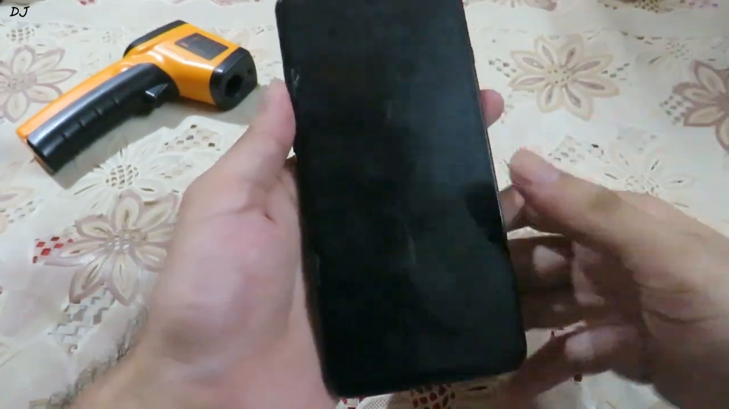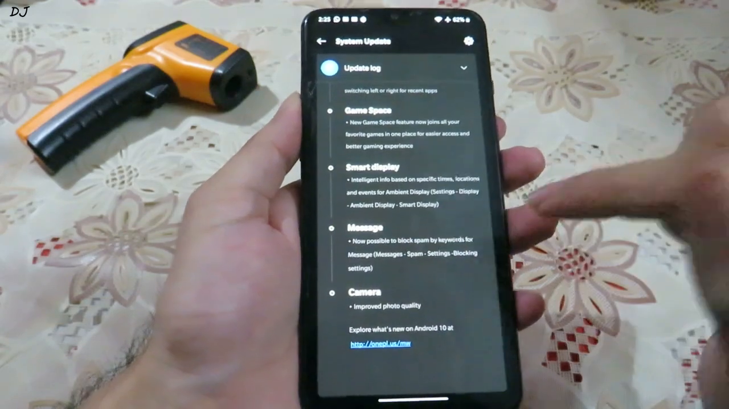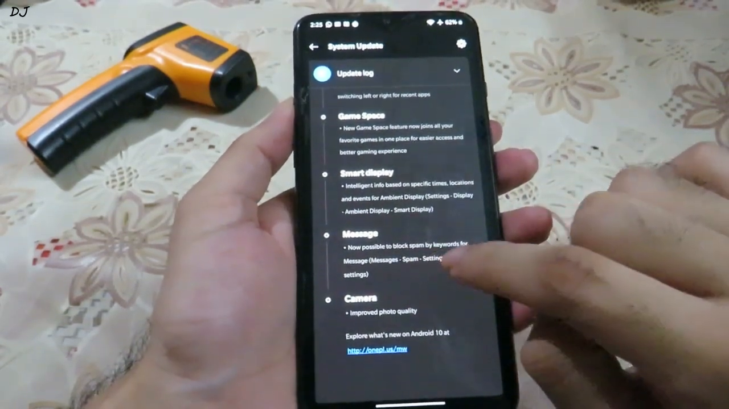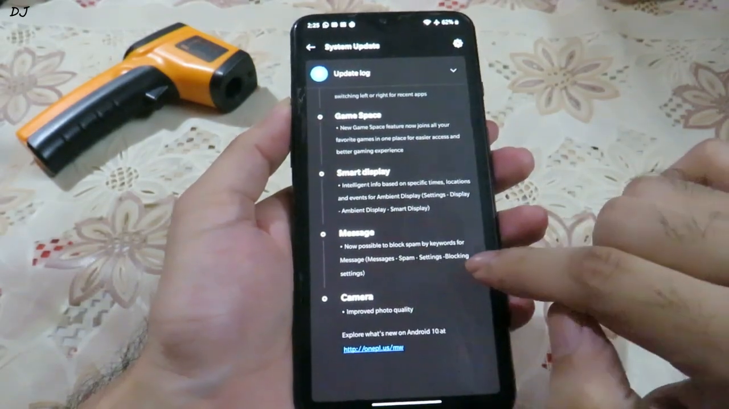So this is the ambient display. Okay, coming back to the update log. We have the message section now. It's now possible to block spam by keywords for messages. Go to message settings, spam settings, blocking settings.